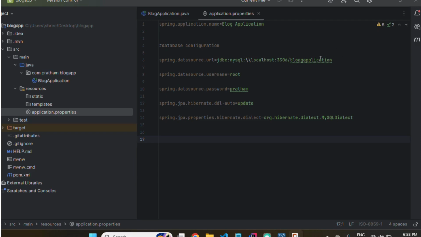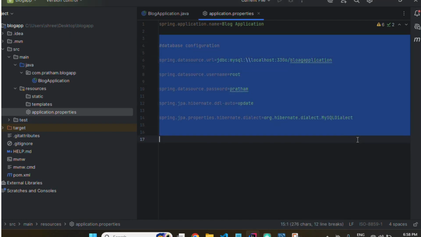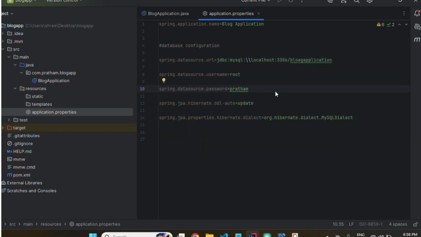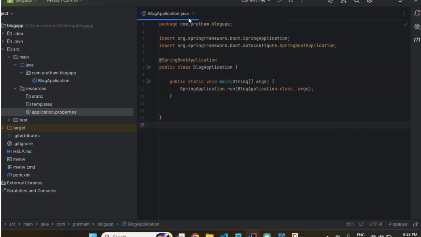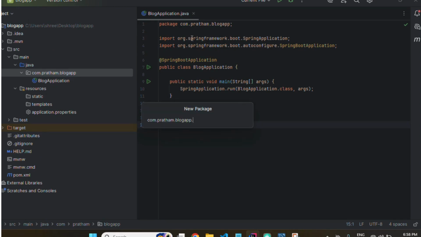In our previous video, we successfully added our database configuration and successfully connected our application to the MySQL database. In this video, we are going to create our first entity. For that, we are going to create a new package. All packages are inside this application, blogger. We are creating our first package called entities.